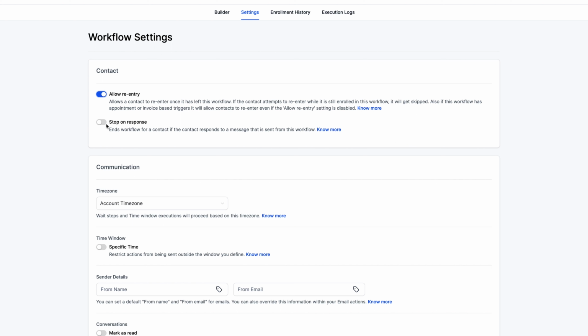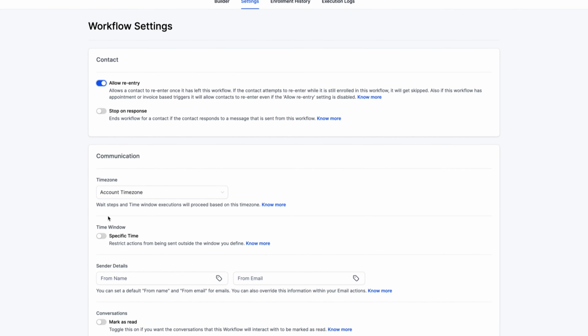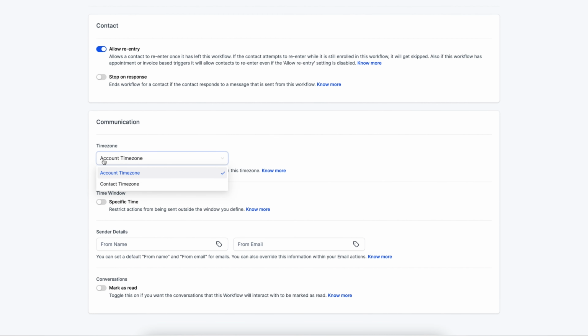We can also select a stop on response. So this is especially helpful if we're doing an outreach email campaign, that if a prospect were to reply to our automation, that it would then automatically take them out of the workflow and not send the further emails down the line after they've already responded to us. We can then also select the time zone for our automation. So whether we want the account time zone for our time zone, or we want to use the contact's time zone. In this case, we're going to select account time zone.